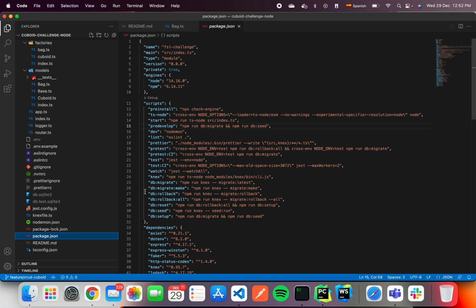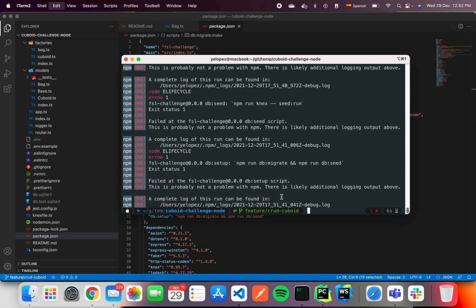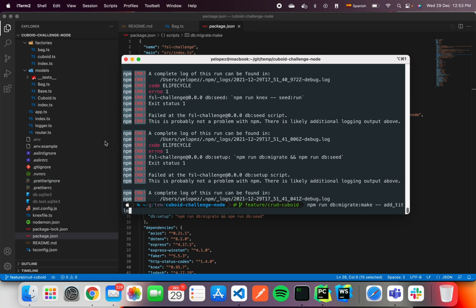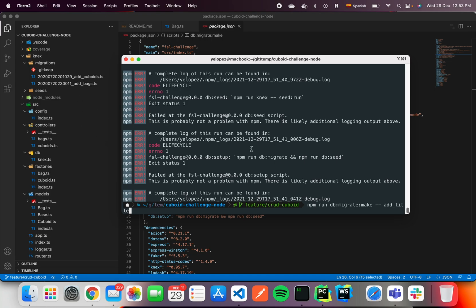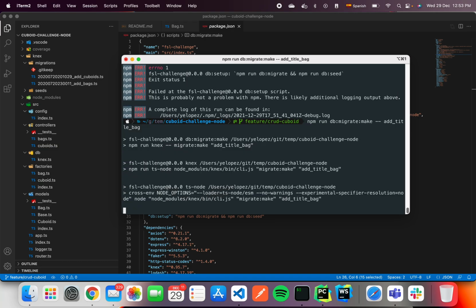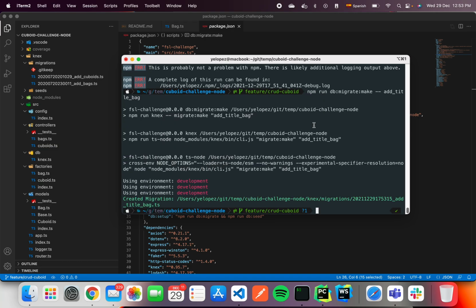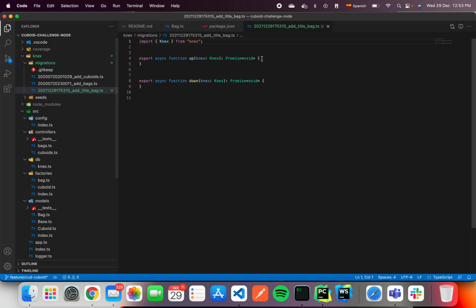So let's run this one. We'll need to add a name. npm run make, I don't know, just add title to boxes. Okay, here we have the migration stuff.